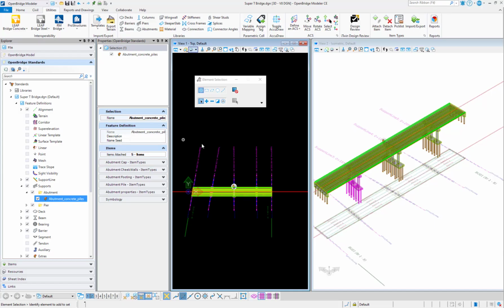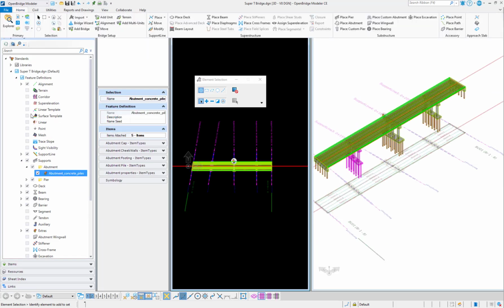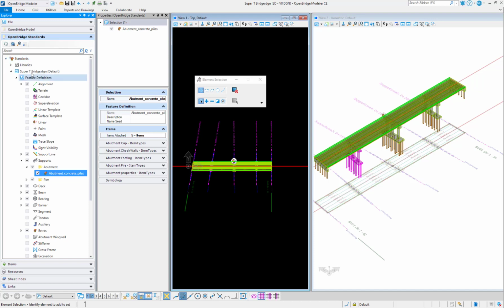In this video, we'll see item types reporting features. We can see here in OpenBridge Modeler, this is a bridge model. And in the Explorer, this is where I have opened the standards here.